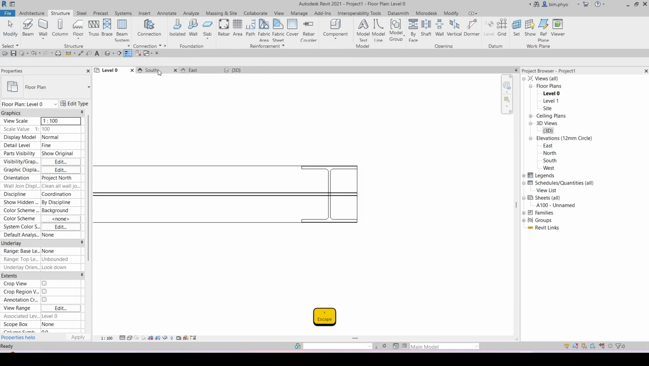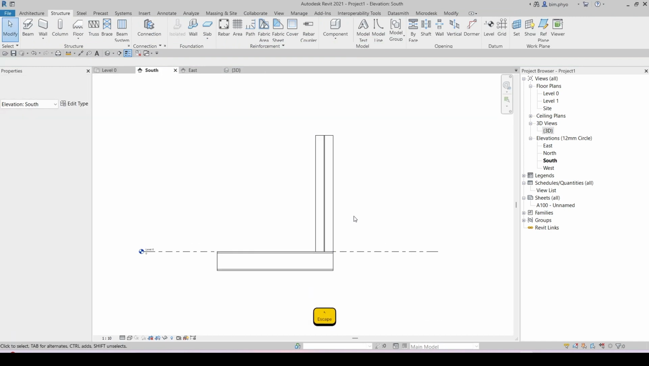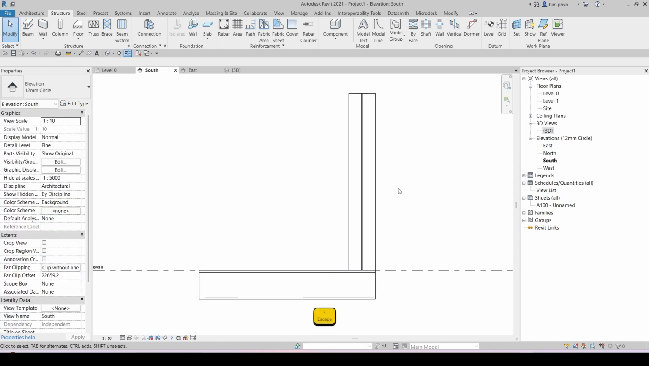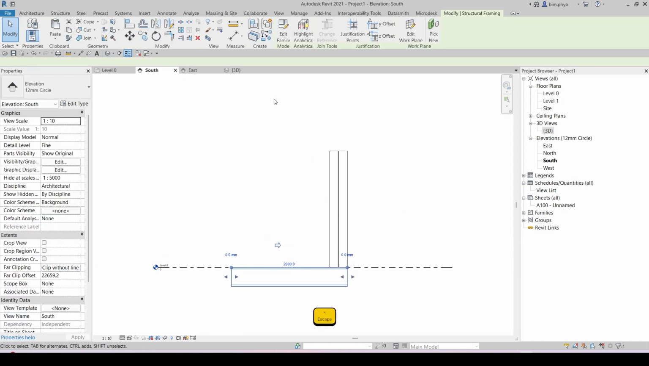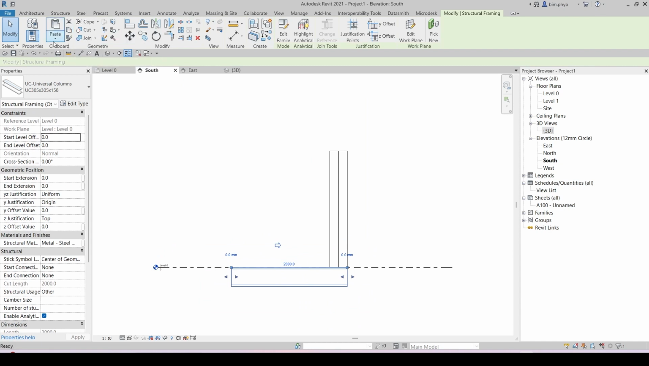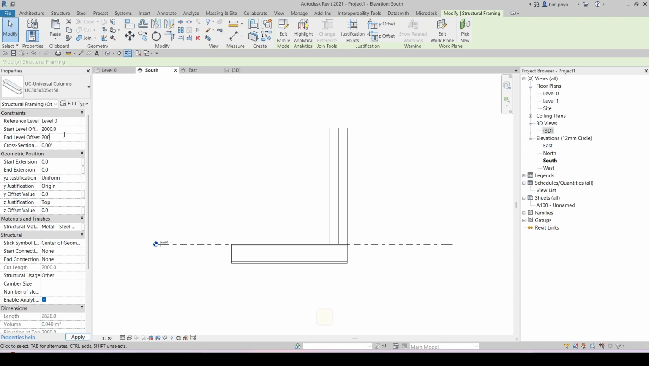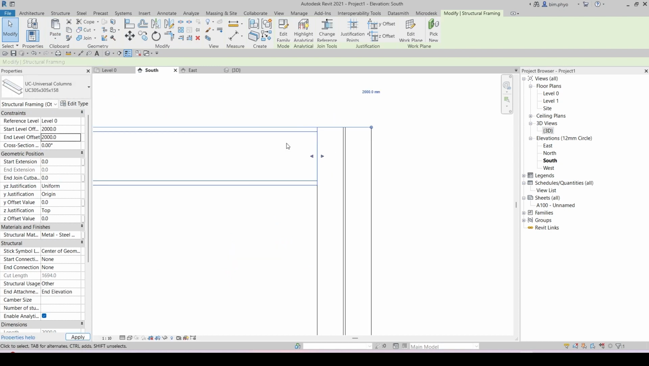So I might need to see the plan view. I choose that is the start view here. So I'm going to bring it up to level 2. I'm going to copy and place it with the same alignment. So the 2 meter and 2 meter right over here. This is a three structure connection.